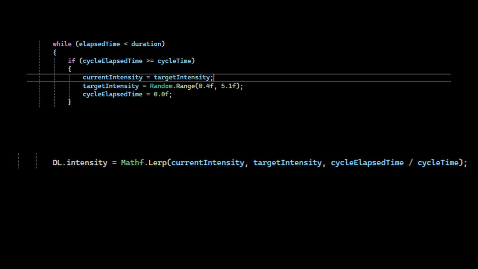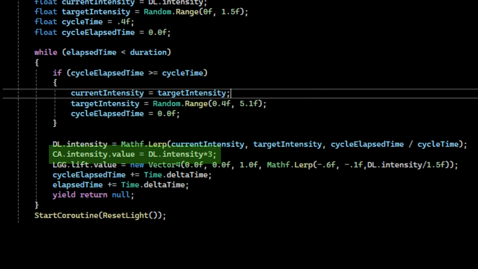And we're setting the chromatic aberration intensity to be the direct light intensity times 3. So it will always be way more than the actual light itself. So if the light is at like 0.2, the chromatic aberration intensity will be at 0.6. I just messed with these numbers, so there's no reasoning behind this. That's what looked good to me after messing around with this for a long time.